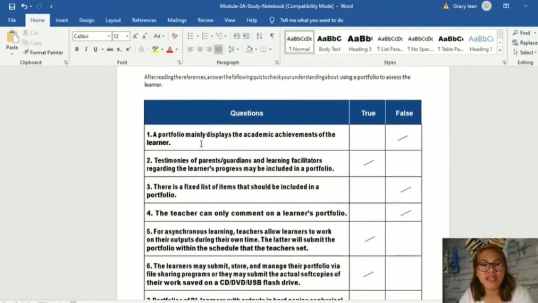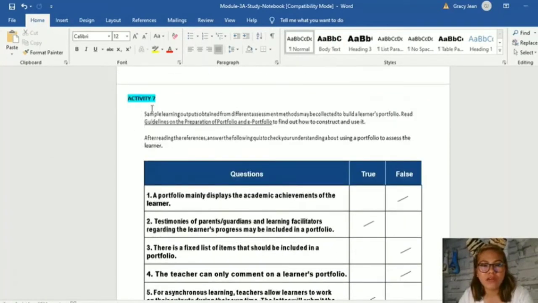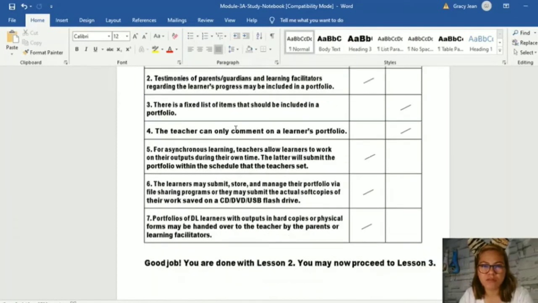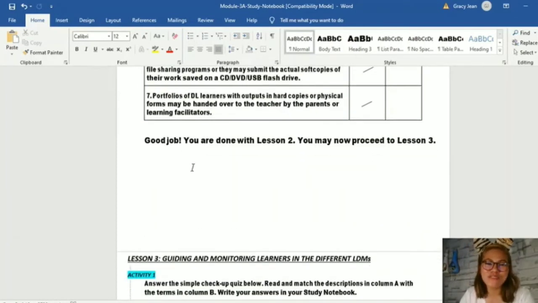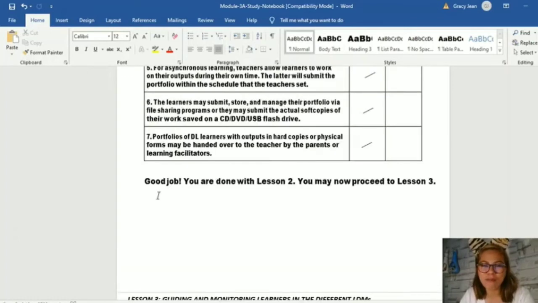For activity 7, we are not done. Activity 7, sample learning outputs. Check what is true and what is not true. True or false. Okay, if you're done with the activity, this will appear: Good job! You are done with lesson 2. Lesson 2 only. You may now proceed to lesson 3. That was a lesson. This is the module.